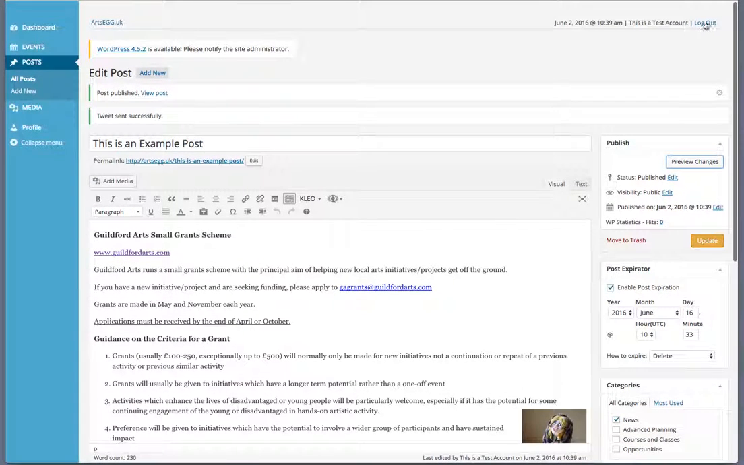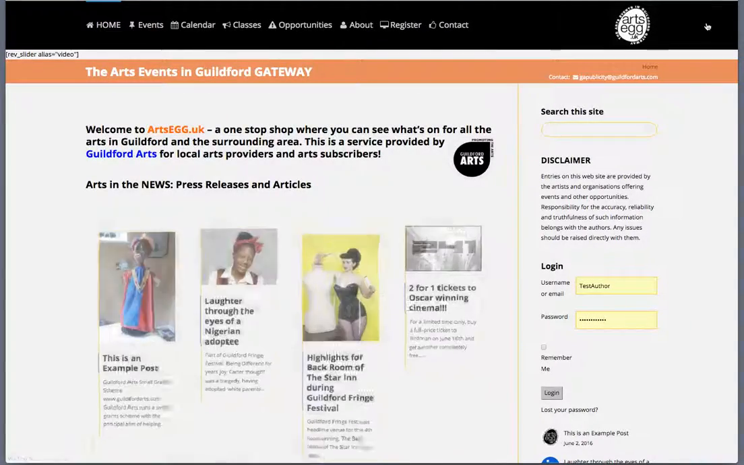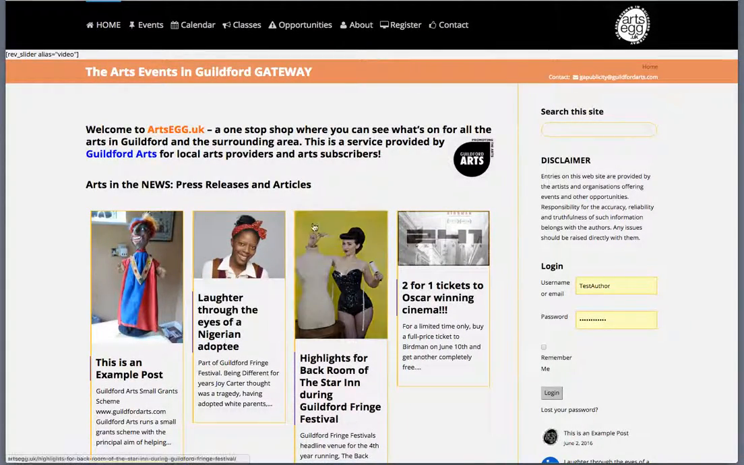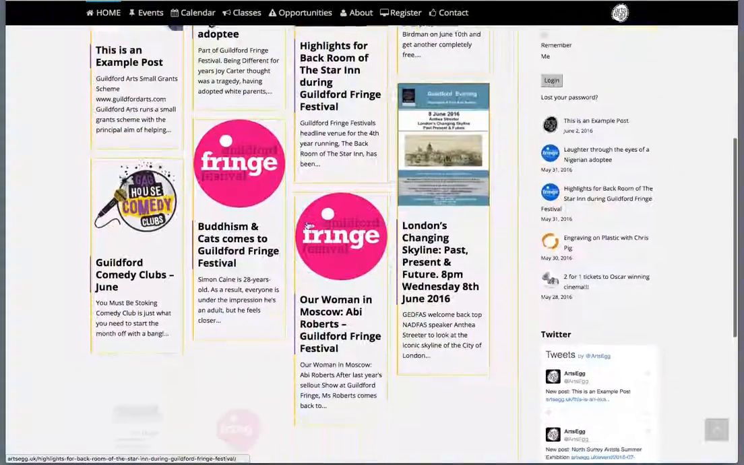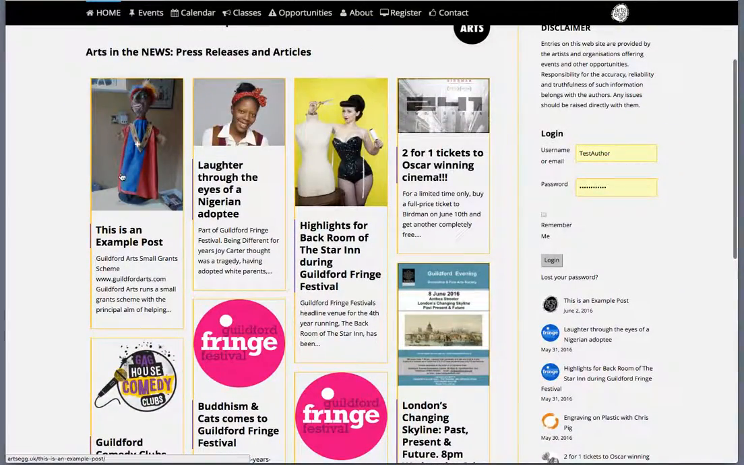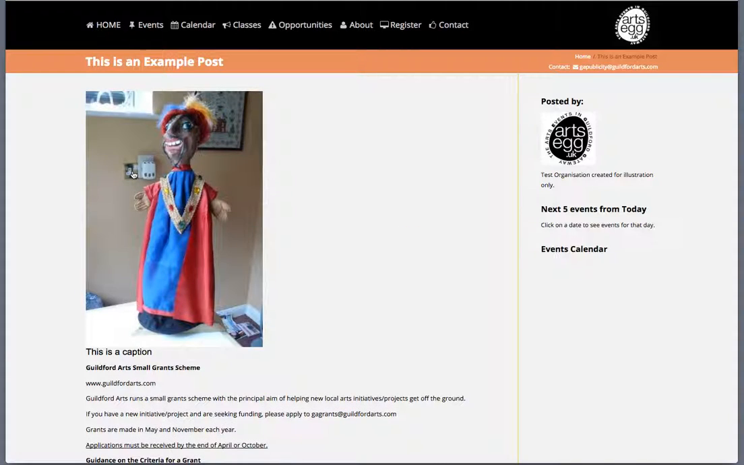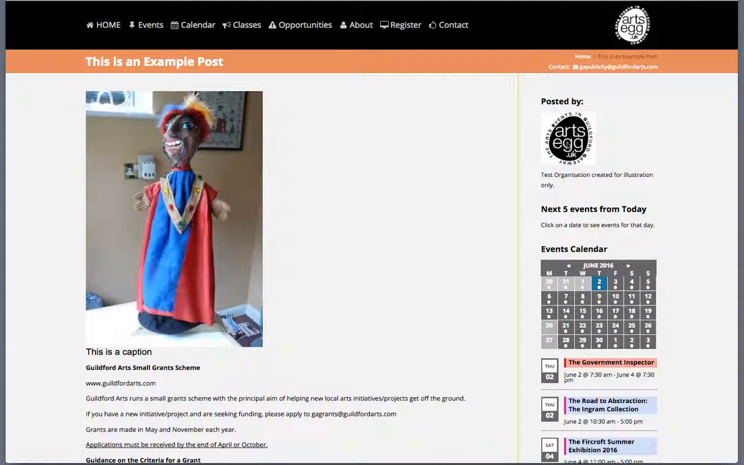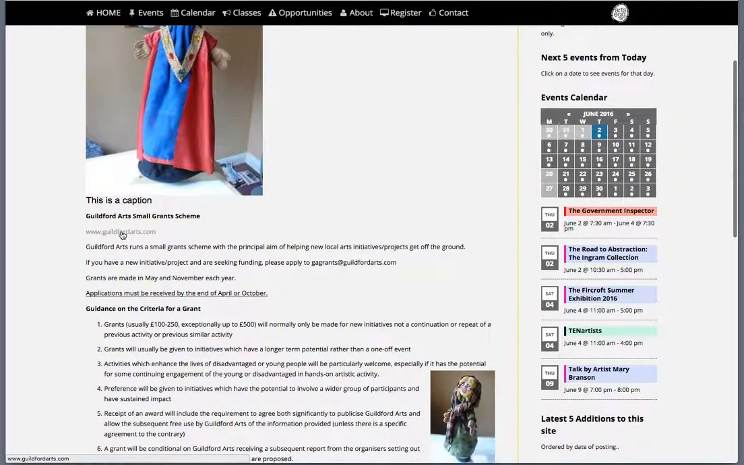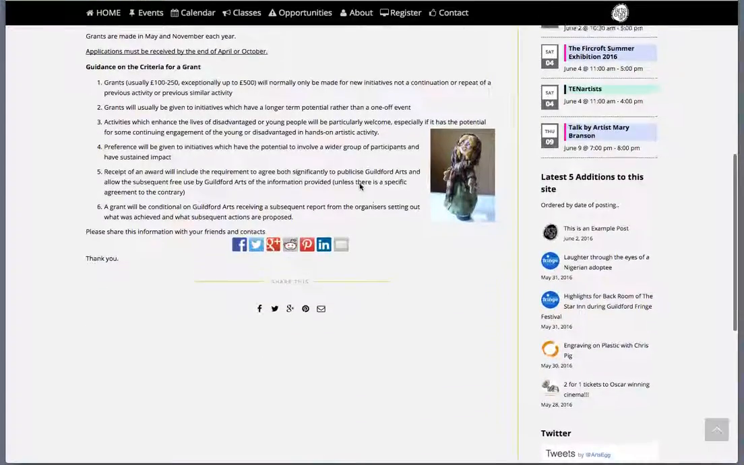So all we need to do now is log out. Job done. So there is our example post. And if I click on that, it says, there's my logo, and there's my brief description associated with that information. And there's my link, and well, basically, job done.